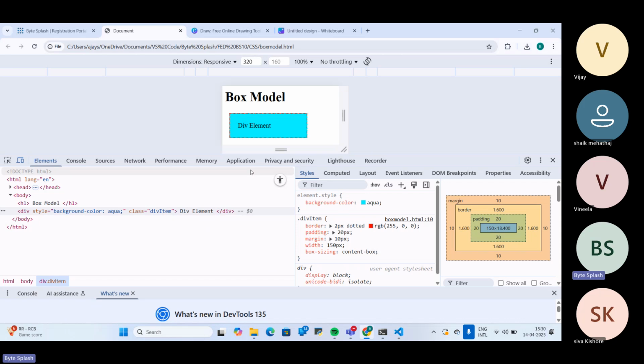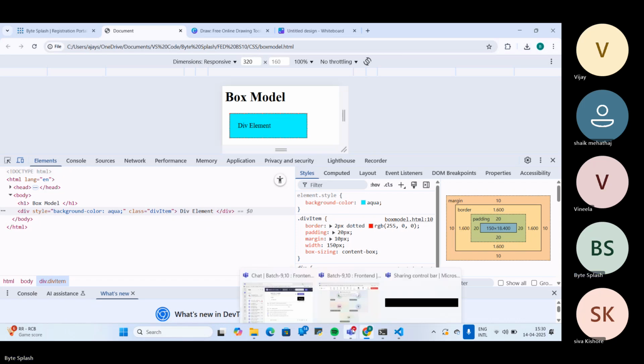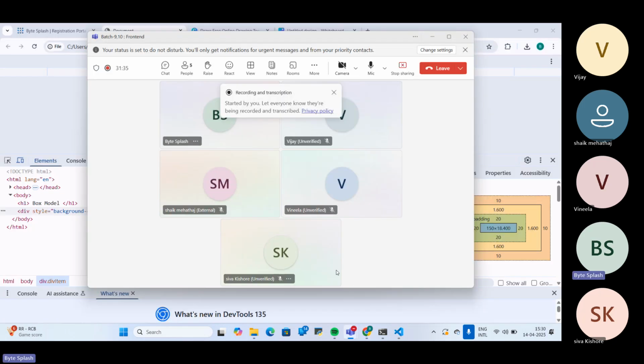Are you getting my point? Clear? Any doubts? Clear? Sure, Kishore? Sir. Clear? Yes, clear, sir. Vijay? Mehtaj? Yes, sir.